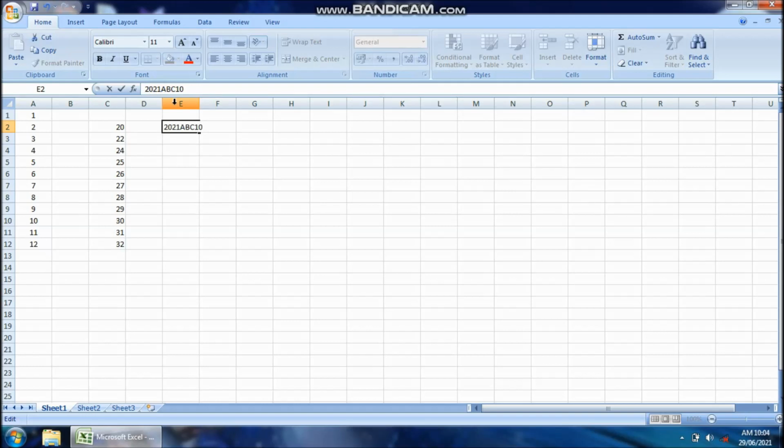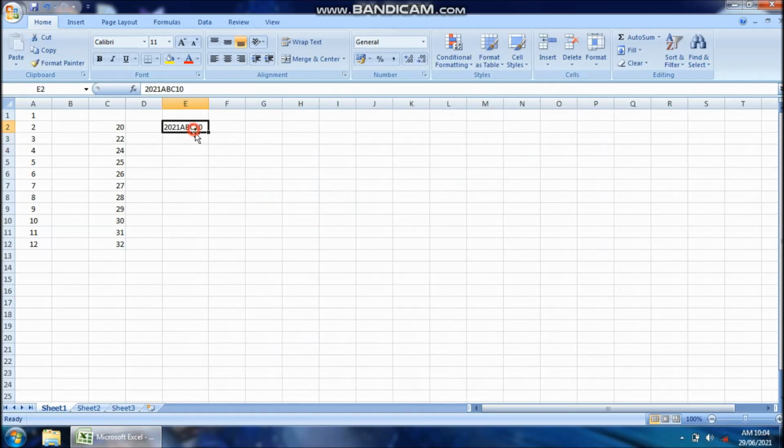So first I will type one alphanumeric value like this, then I will drag it. Here is the value, and now I will drag by holding the bottom right corner of the cell, and after dragging you can see the result, the alphanumeric value sequence. So this is how you can use the autofill feature in MS Excel.